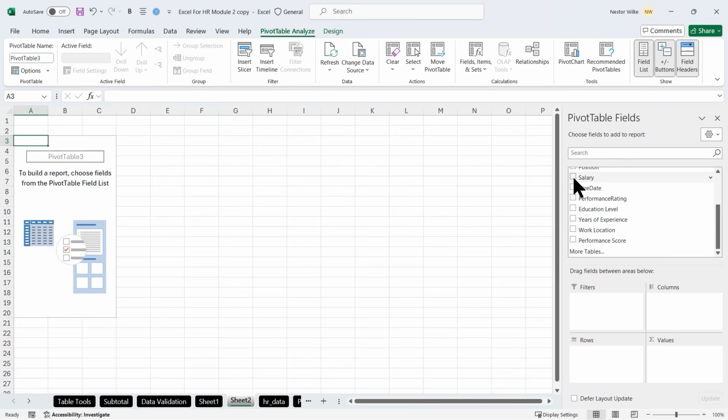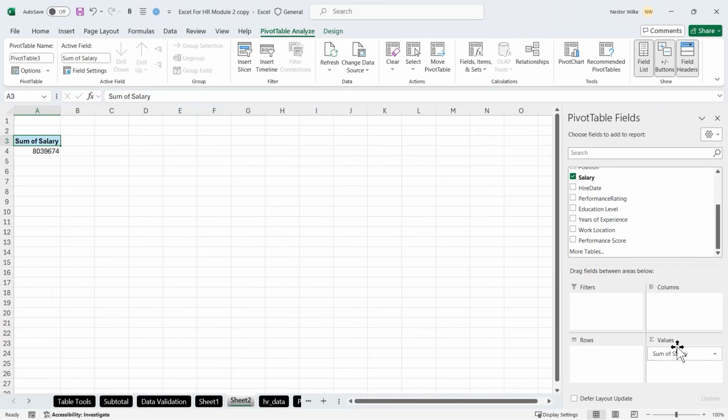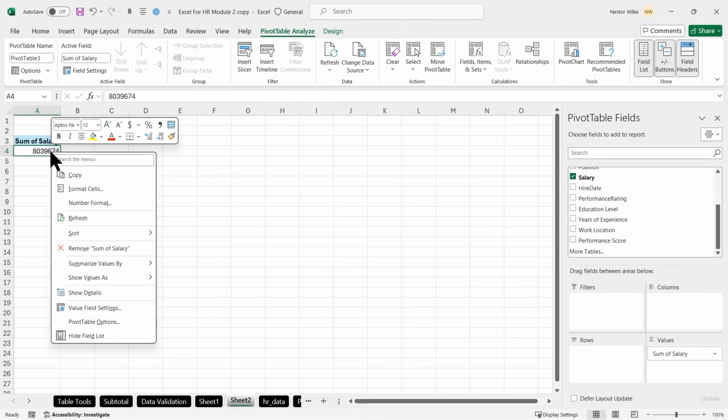So for example, if I wanted some reports on the salary, I can click on salary. Notice how it places the salary in the values box, and it's summarizing the salary for me. Well, I do want to change this to the accounting format. So I'll right click here, go back to value field settings again.